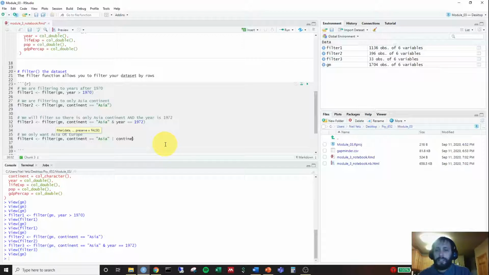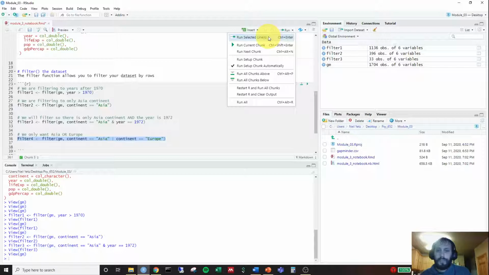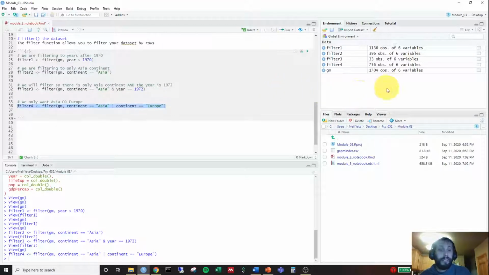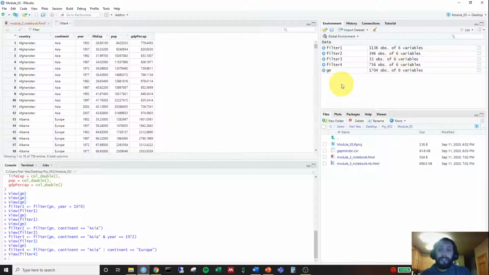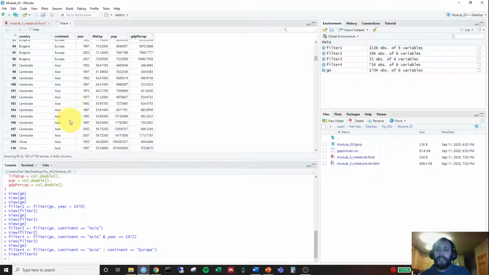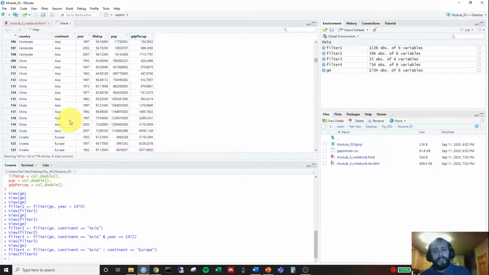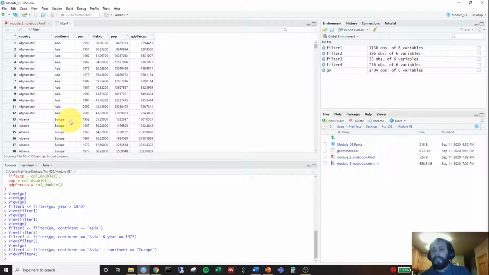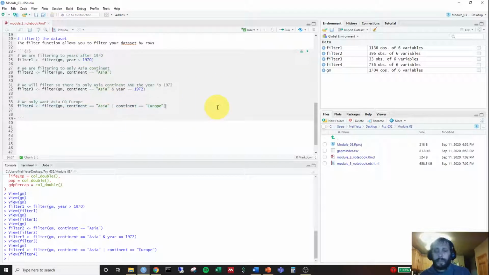Do continent equals, is exactly equal to, quotation marks Europe. But when we do it in this fashion, go ahead and run the selected line. We're going to have a new object called filter4 that has 756 observations that only has Asia and Europe. You'll see that only Asia and Europe exist in this data set. We don't have Americas, we don't have Oceania, we don't have Africa. Just Asia and Europe. And let's do one more thing that I want to show you.